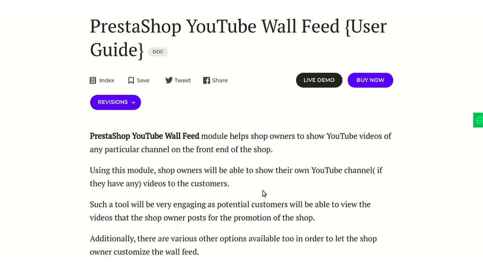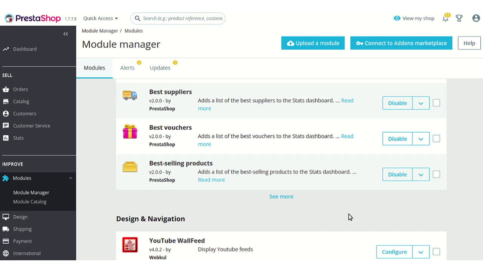In this video, I'll explain the process to configure the module, and I'll also show you how you can easily use the module to show YouTube videos on the front end of your shop. So let's go to the PrestaShop back office. As you can see, I have already installed this module in my PrestaShop. So let's proceed to configure the module.